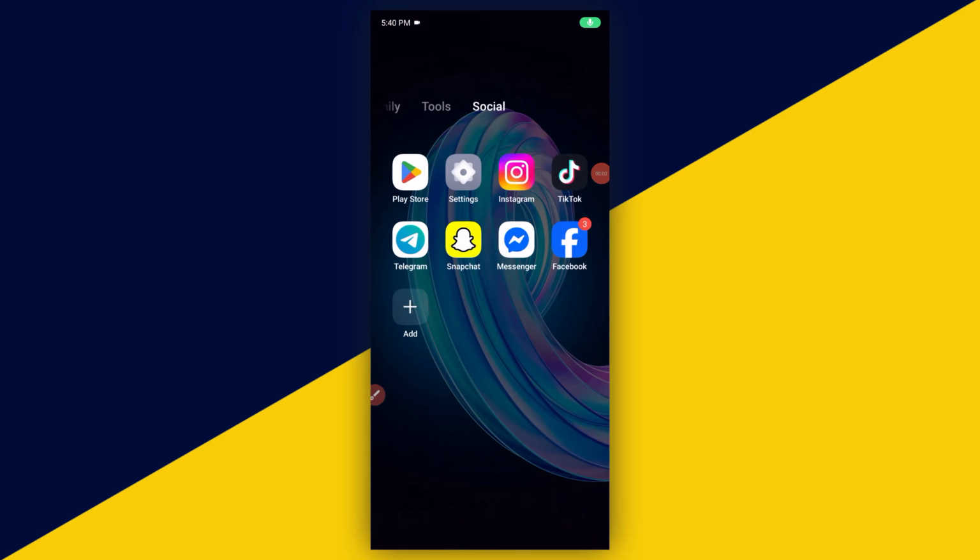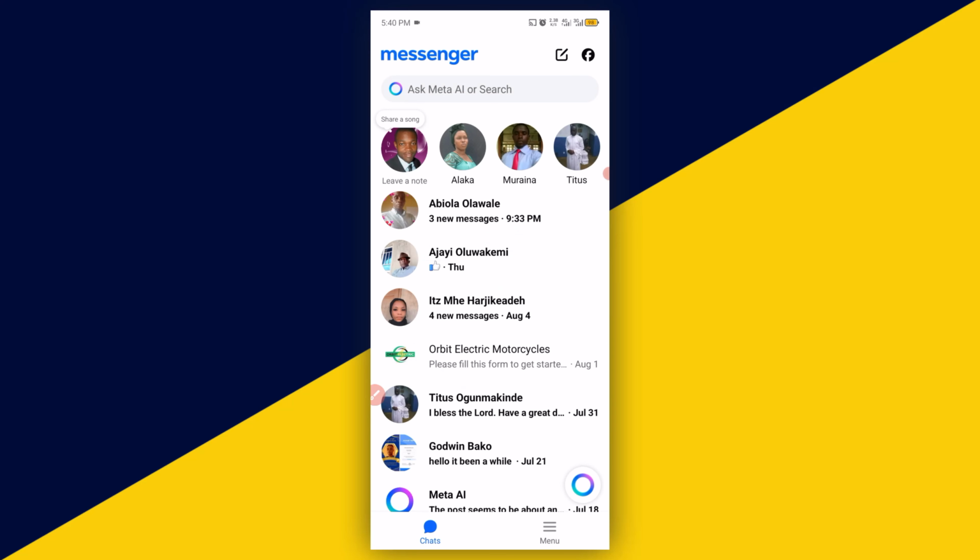The very first thing you want to do is to go ahead and open up your Messenger app. So click on here to open my Messenger app. Having opened up your Messenger app, next thing you need to do is to click on the slider right here.